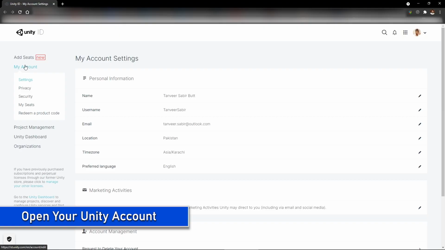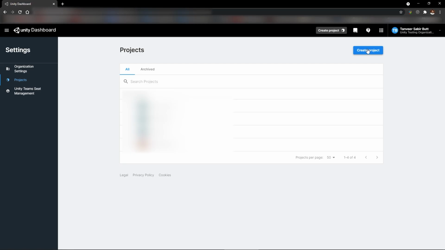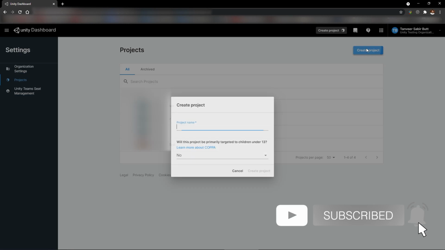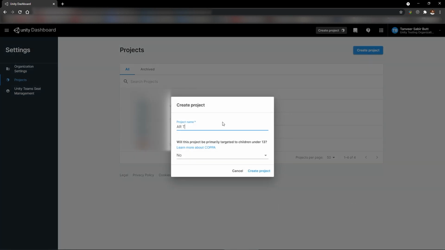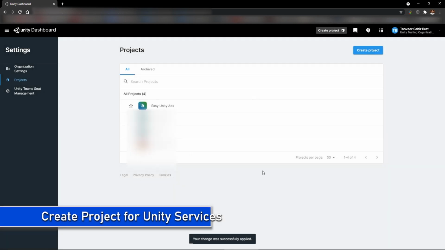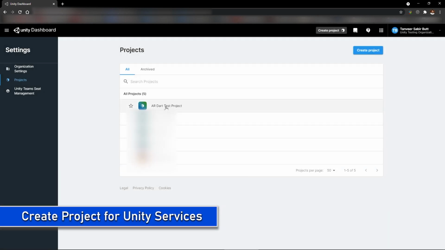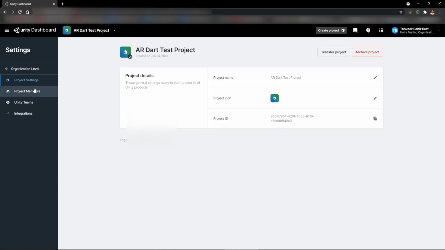Now quickly open your Unity account, go to project management and create a new project. Type in the project name AR.test project. Click on create project. Click on our newly created project to see the project details. Now we have created our project.